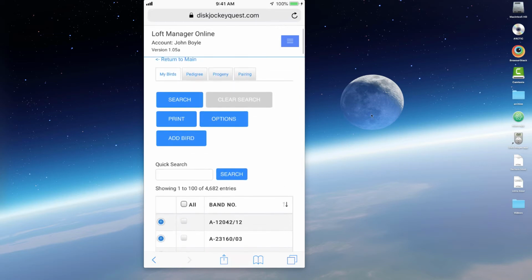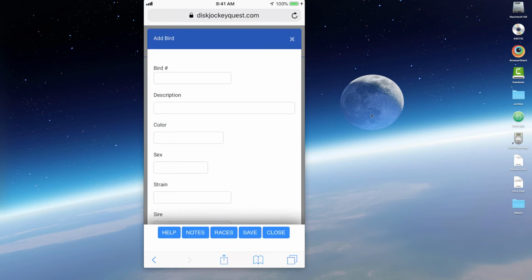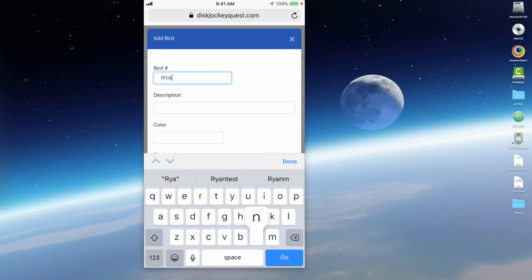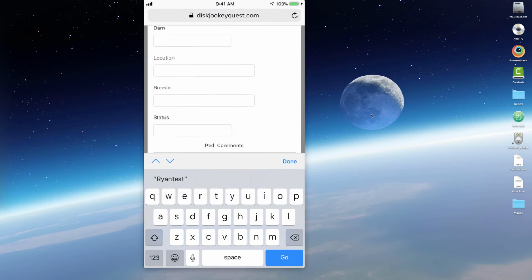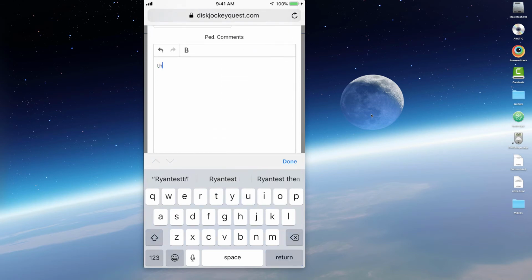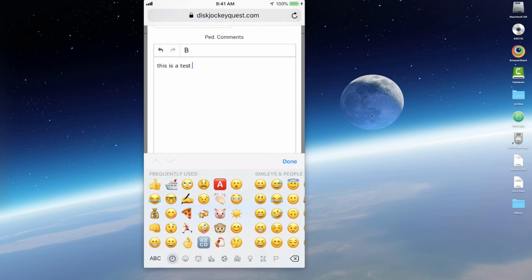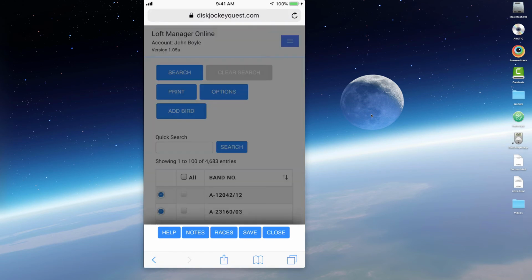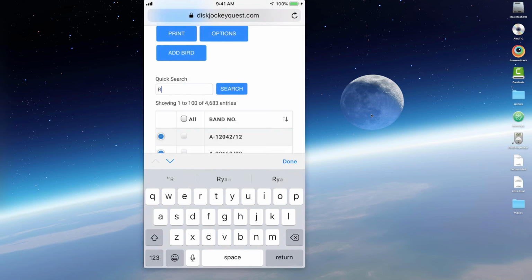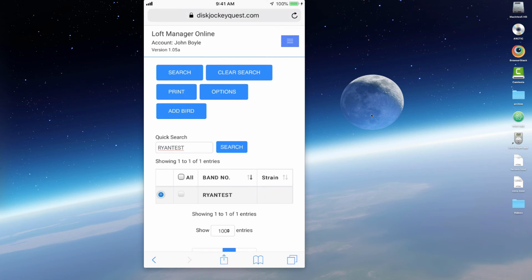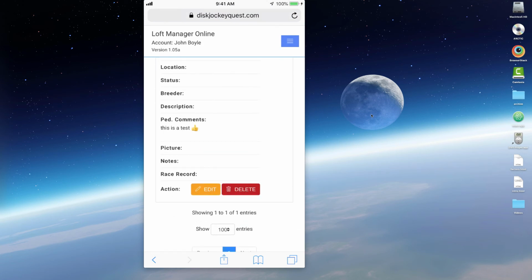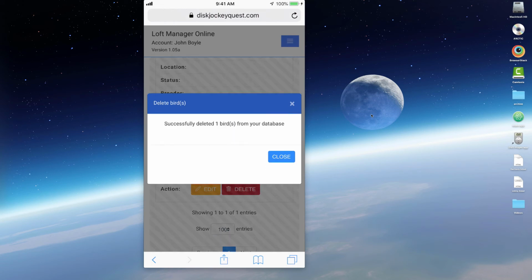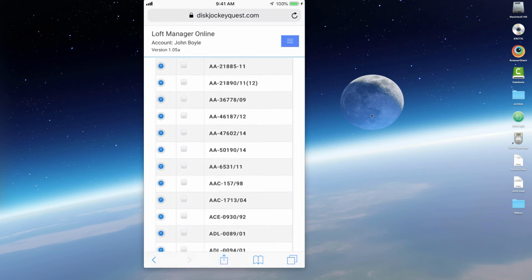And so clearing out these search results, let's try adding a bird real quick here. And scroll down, let's type this is a test and add an emoji. Save. Alright, it's done. Perform search. And there's the bird. Go ahead and delete that. Alright, pretty snappy. So there you have it.